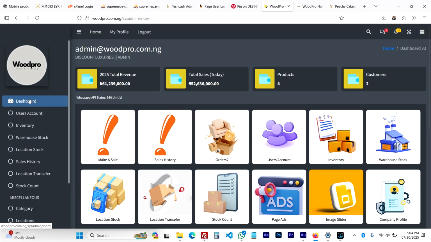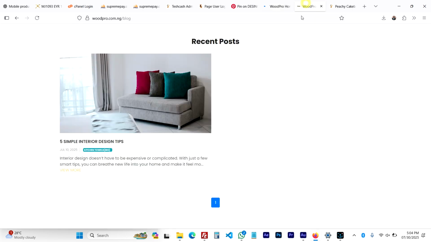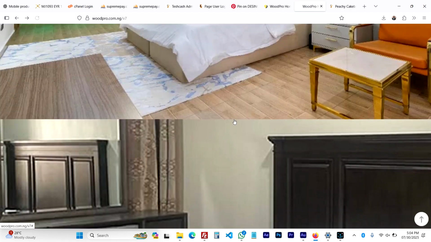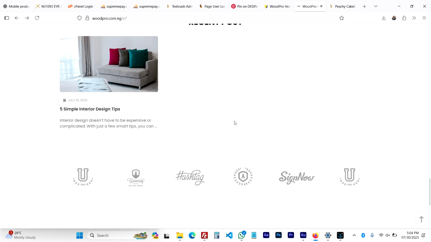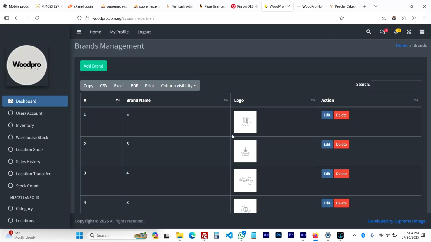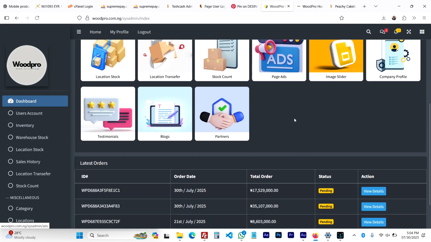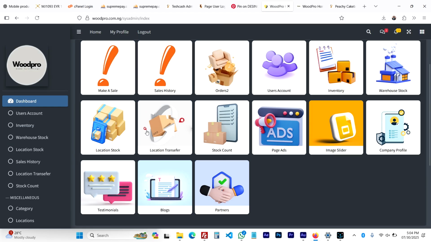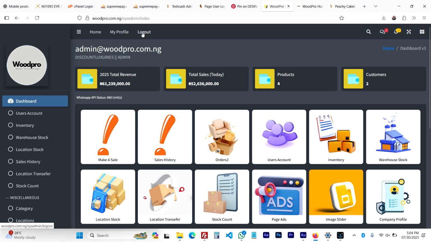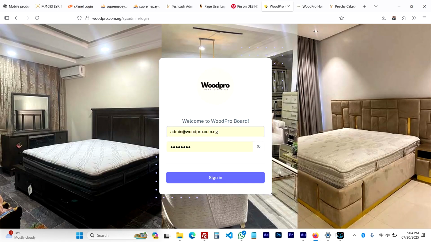Then we go back to our dashboard. Then we also have partners. For this partner now, we have it scrolling on the home page at the bottom. So we have our partners here. So we can easily update them. You can delete, you can remove. It depends on the administrative opinion. So that is all about the front end and the back end. Thank you. So you can also log out of our account. So that's what we have.